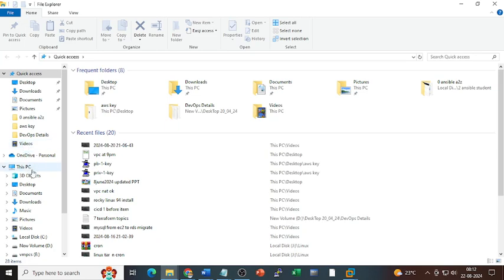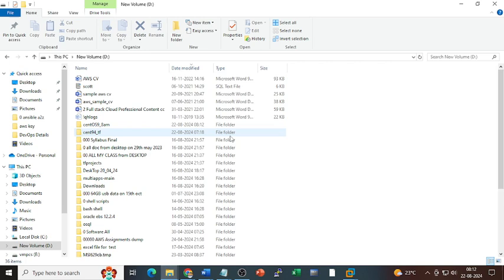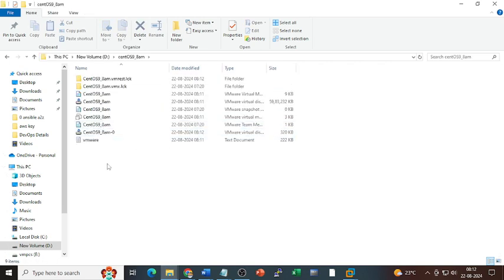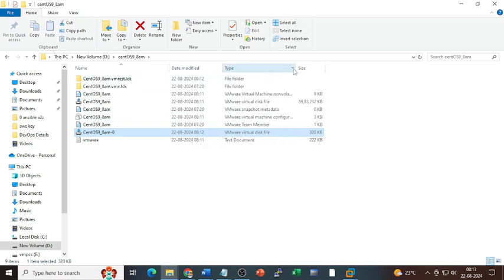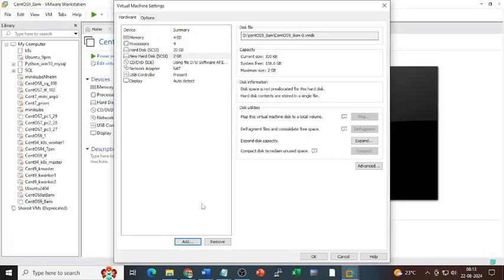Physically, if I move to D drive, CentOS 9 8am, check it, this 0 is created. This is VMDK, virtual machine disk, and this is the first one, 20 GB. Now I have to add one more hard disk. Check it, 20 GB and 2 GB.